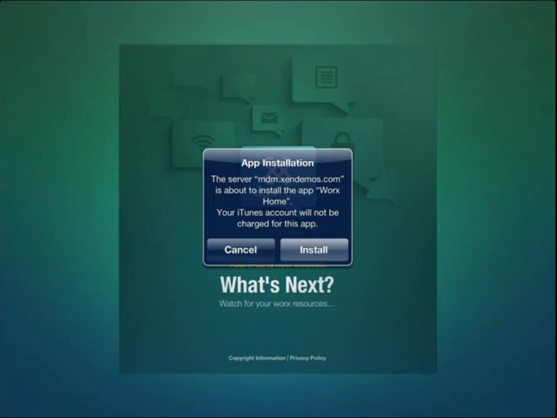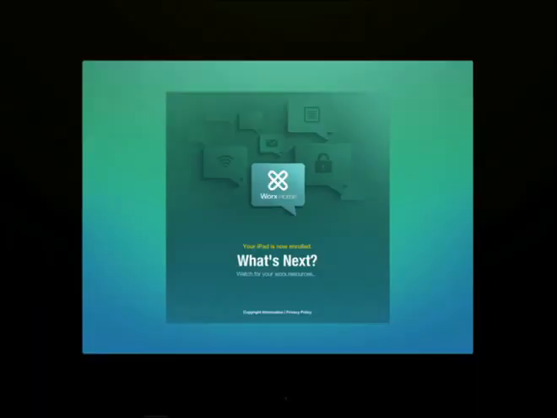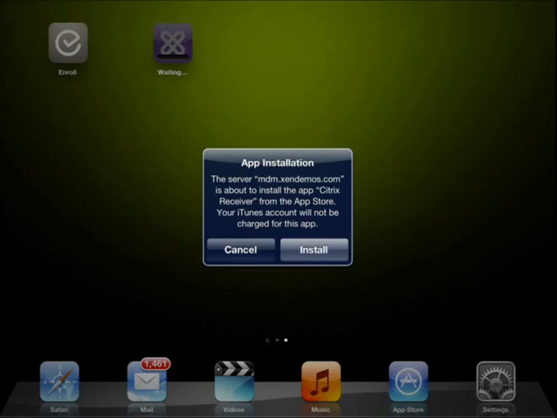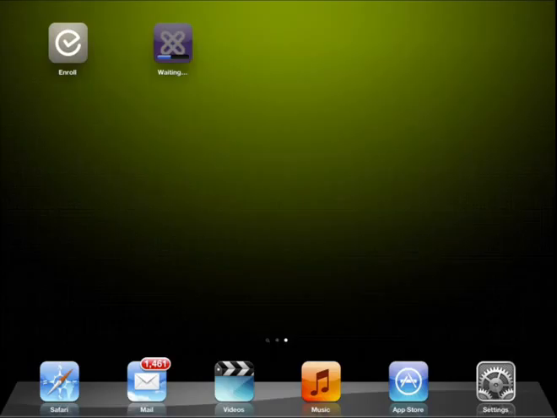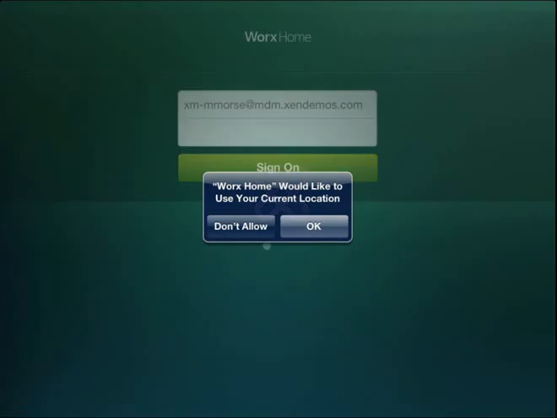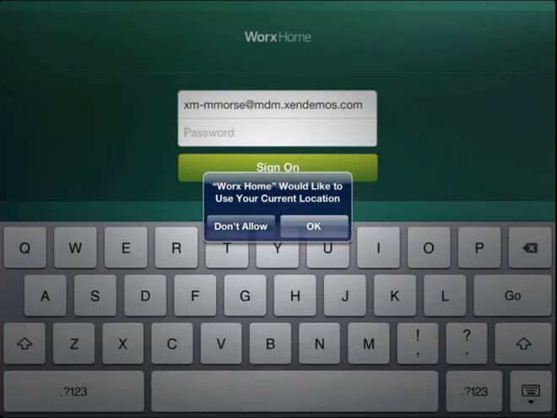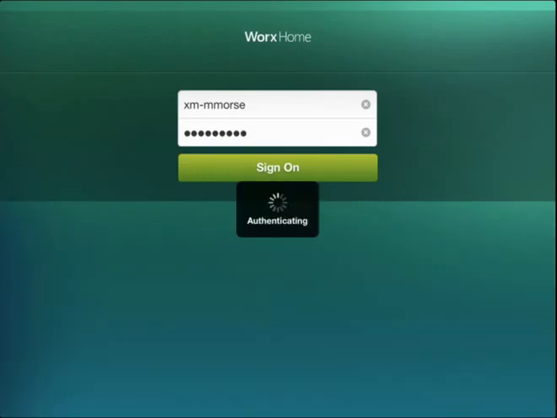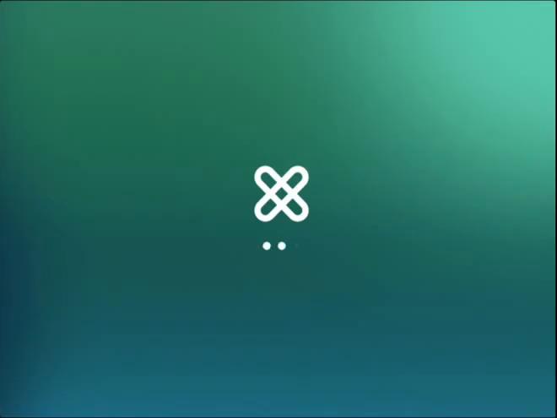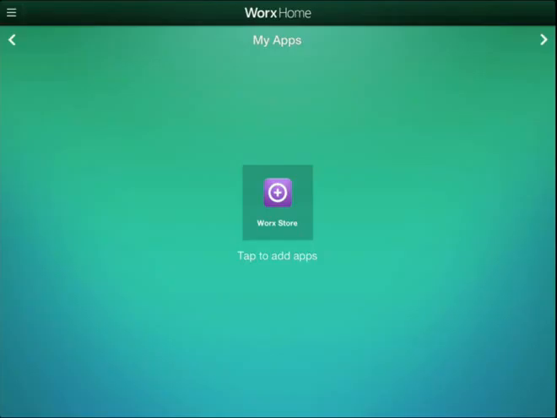Next, I can also now push out applications from the MDM, including the new Worx Home. Worx Home is a new replacement application that combines several features, including those from Citrix Receiver. We'll also install Citrix Receiver for use with our XenApp and XenDesktop HDX applications. Worx Home on the mobile device is going to take the mobile device and the storefront experience to a new level. Here, I'm going to sign into the Worx Home with my same AD credentials and authenticate against a new app controller backend. This is going to be the source of our new Worx Store.